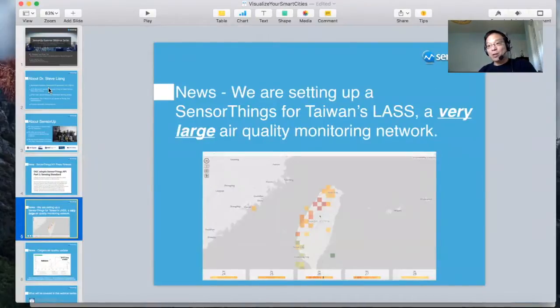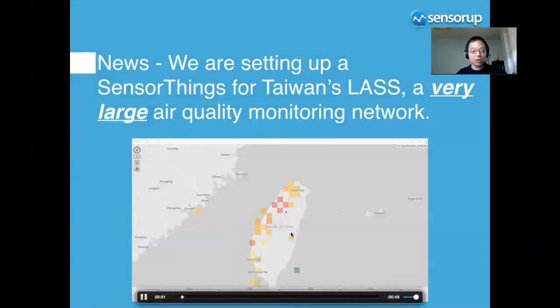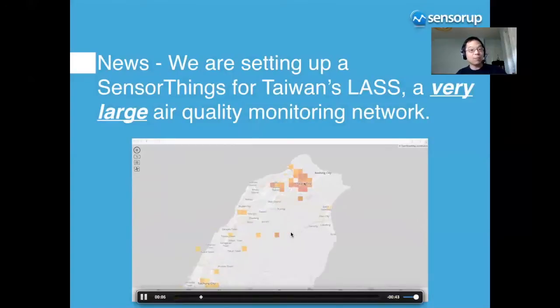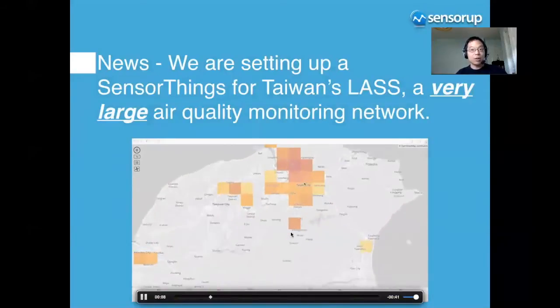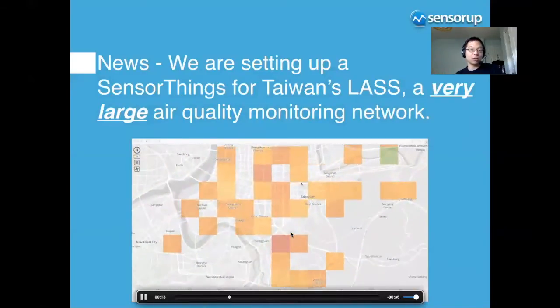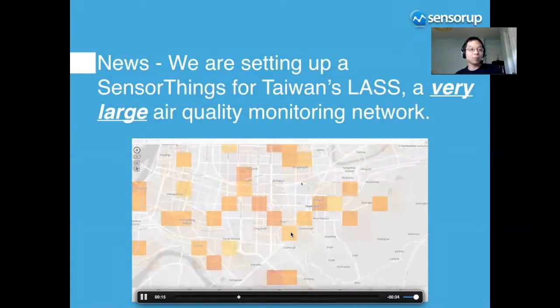Next, we are working with a very nice group of sensor networks in Taiwan, and they have a grassroots effort called LASS. We decided to set up a SensorThings service for Taiwan's LASS system. It's a very large air quality monitoring network with very, very good data. I'm going to show you what the data looks like. This is an application built on top of SensorThings that allows you to see what's going on with the air quality over there in the past, currently, and maybe in the future. We'll show you the prediction, like the outputs from the models.